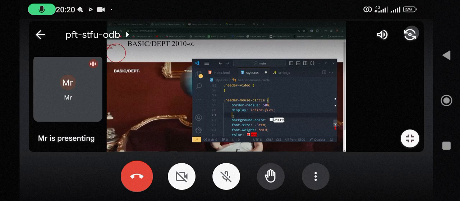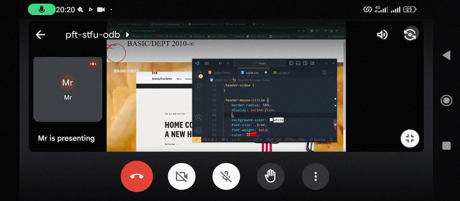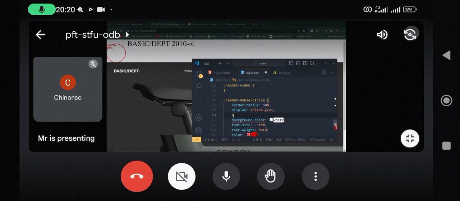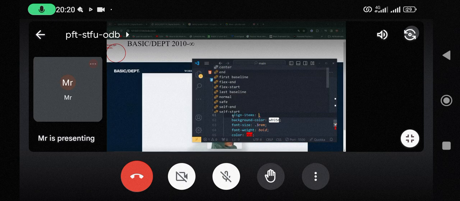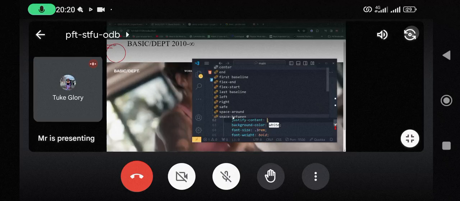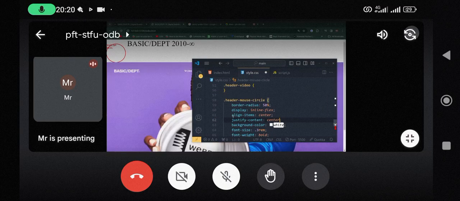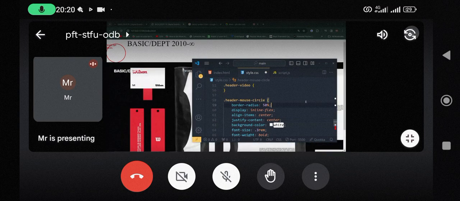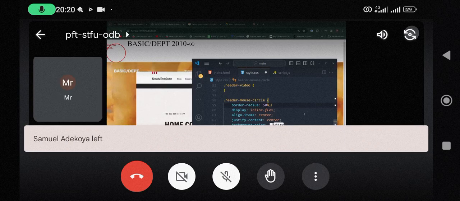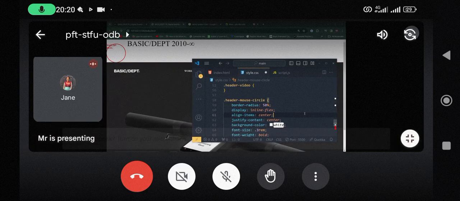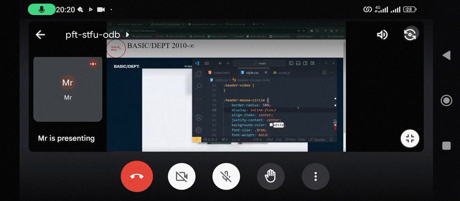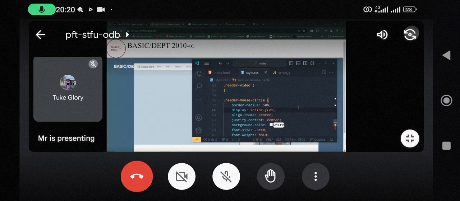So what else can I do now? Any other person who wants to help out? What can I do next? Align items center. Okay, align items center, I assume, and justify content center. Before I save this, do you think this is going to work? I pray it works. Okay, let's save it and see. So I save. So we cool?